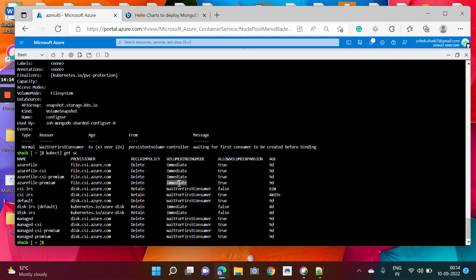Otherwise, if we use volume binding mode Immediate, sometimes what happens is the pod will be running in West Europe 1 and the PVC will get attached to West Europe 2. In that case, the pod will be in a waiting state. It will fail actually. It will keep on waiting or it will crash. Why? Because the PVC won't be available. Just to avoid those kinds of use cases, it's always better to have WaitForFirstConsumer, so that both pod and PVC will be on the same node.